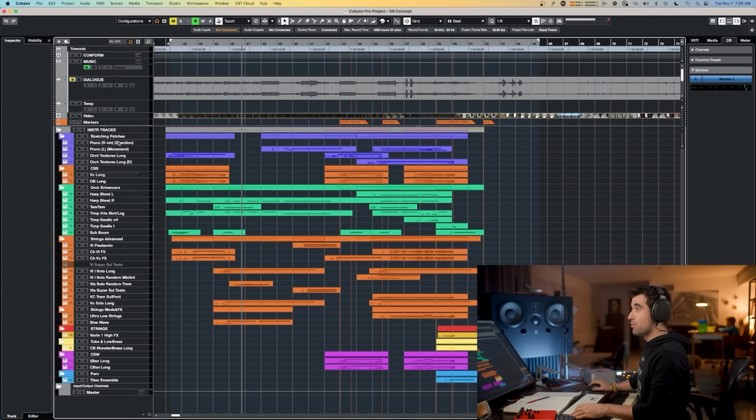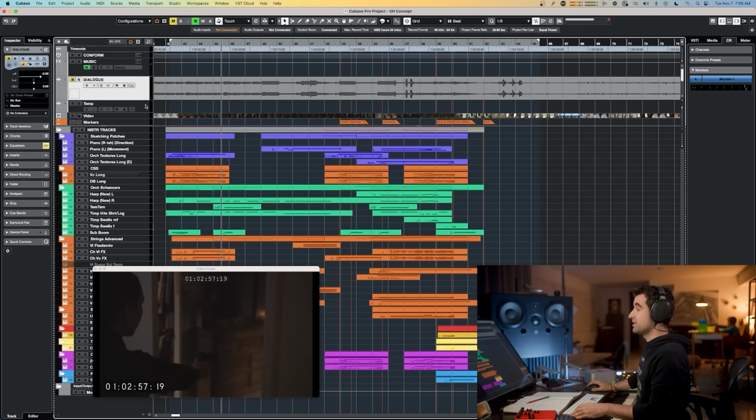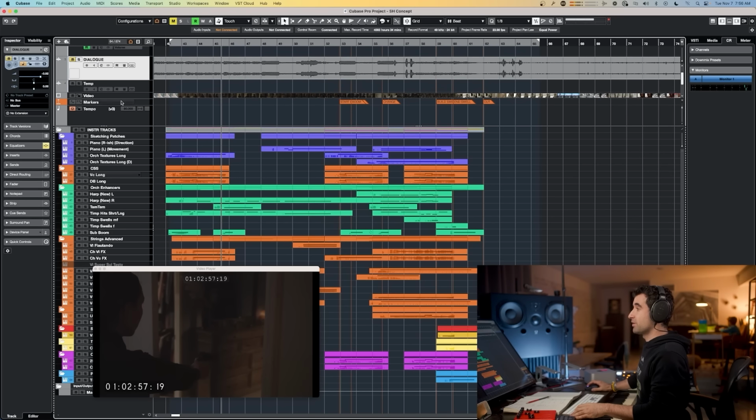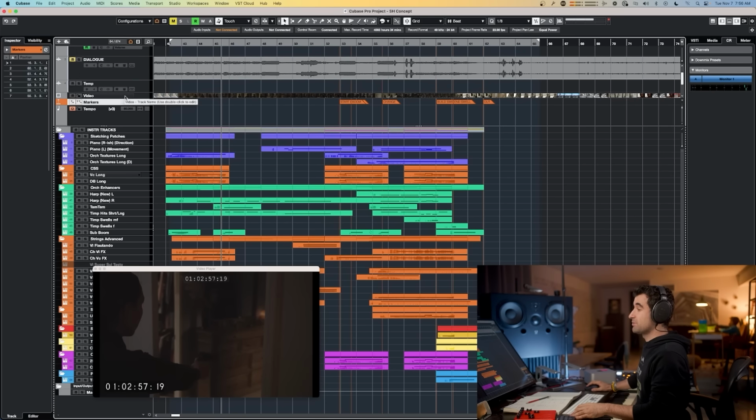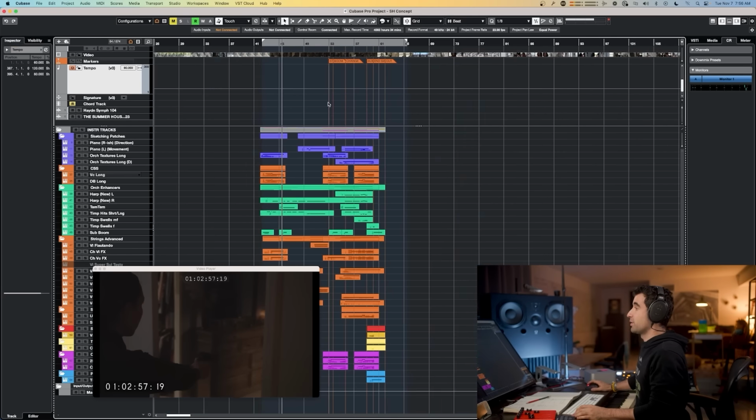So this is a template from a movie that I'm working on right now. And so this is organized, as you can see here, with a movie, dialogue, and temp up here. And here's where I've got the markers. We are not going to set up this part. We'll do this in a different video. But here's the markers, tempo, and all that good stuff that we need when we are doing film scoring.